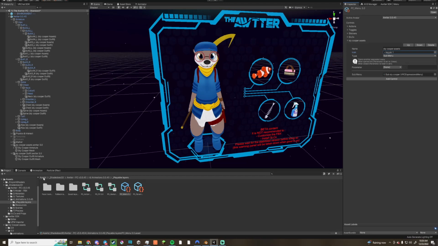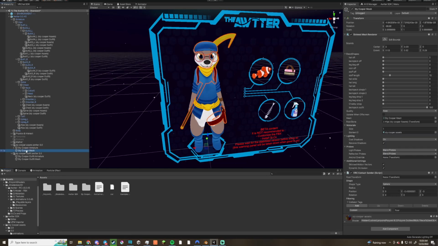If you're using another avatar for this, you might be able to use the outfit. There are some blend shapes to make it kind of fit if you want to try to make it fit your avatar.